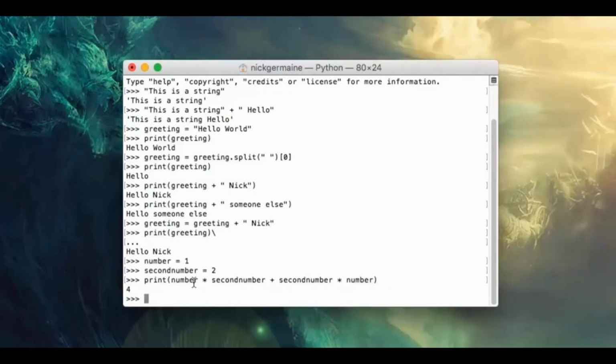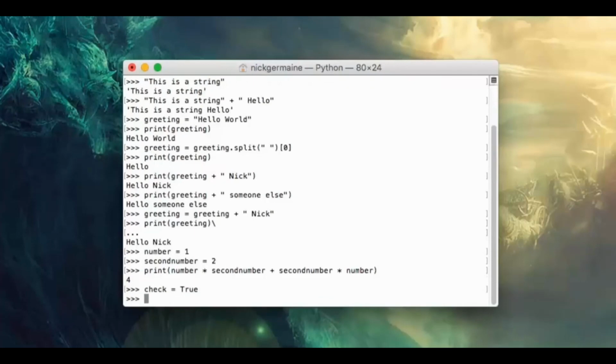Essentially what the print statement is doing is, before it prints it out, it's calculating this because we've stored these as integers. So it's going 1 times 2 plus 2 times 1. It's essentially saying 1 times 2 plus 1 times 2, and it's coming out with this. As well, you can set check equal to true. So that's how to set variables.